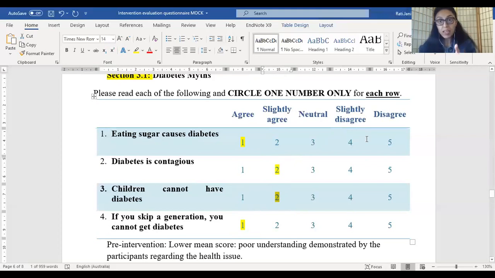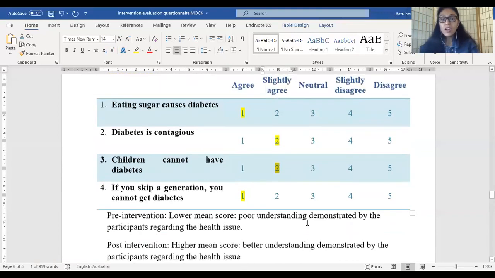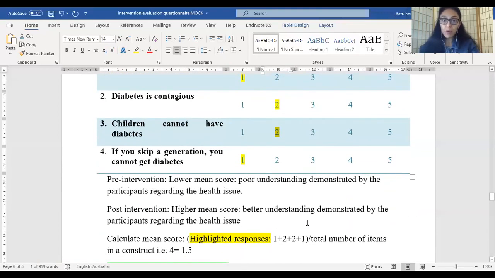And now that they have your intervention, they have the knowledge you have given. Eating sugar causes diabetes? Oh yeah, I know it is not just sugar. There are a lot more complicated factors to it. Diabetes is contagious? Definitely not. Children cannot have diabetes? Then what is type 1 diabetes? If you skip a generation, you cannot get diabetes? There is nothing like that. So now they know, because you taught them. This is how we are making it simple for you.